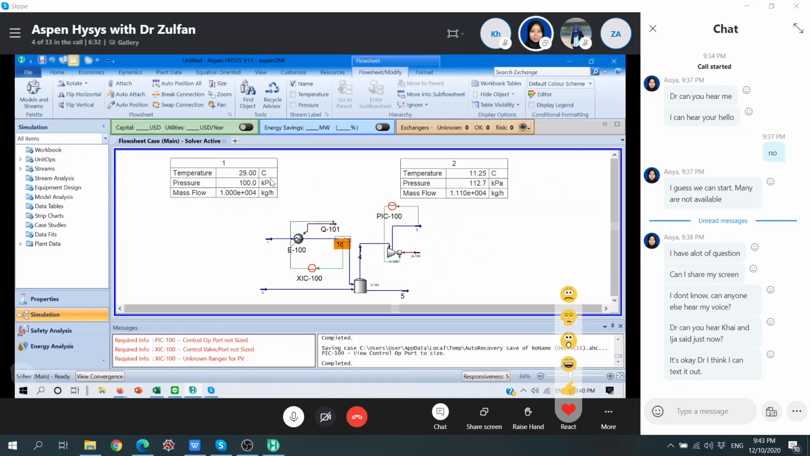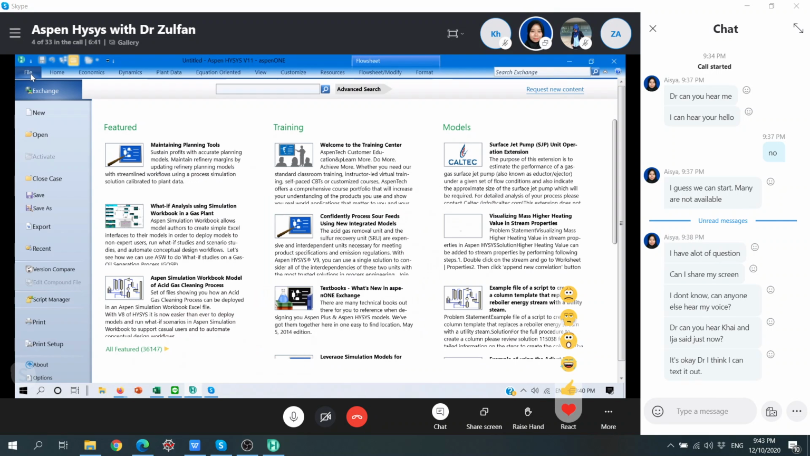The second is, how do I put in the composition in this table right here? Can I send this to you? Yeah, you can just put it on this chat.